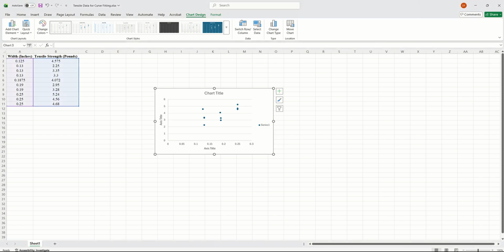and we can see that when we do that, we get axis titles added to the graph. So now we'll come back to the graph. We're going to change these titles. This is the y-axis. In this case, this corresponds to the tensile strength in pounds. So we're going to highlight it, delete the axis title, and replace it with tensile strength, and then put pounds.